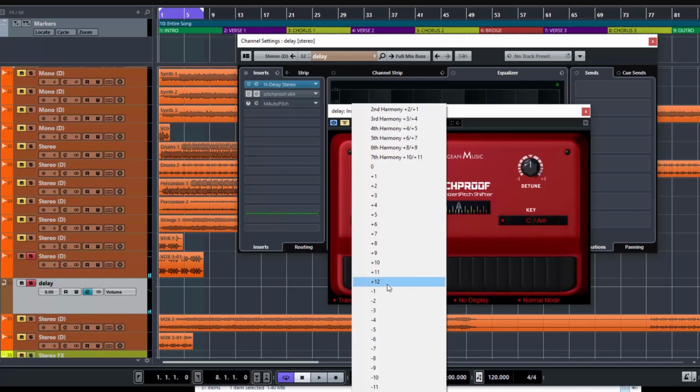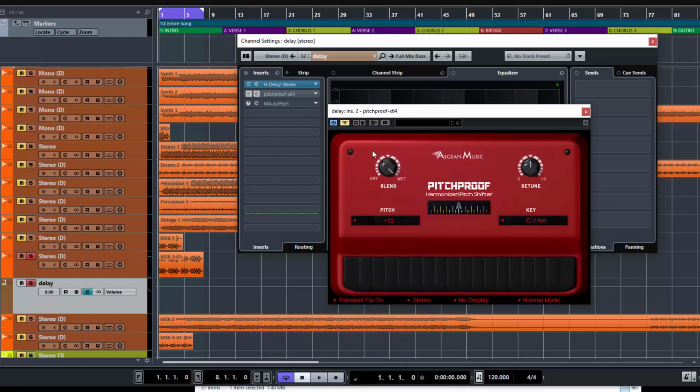Okay, now let's go extreme. Let's go plus 12 pitch shift.